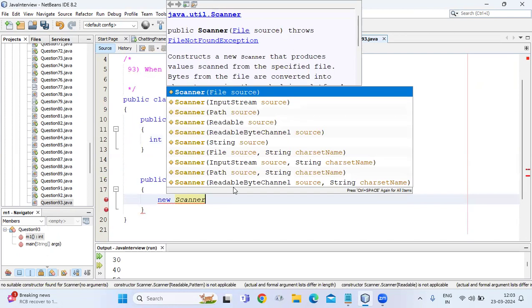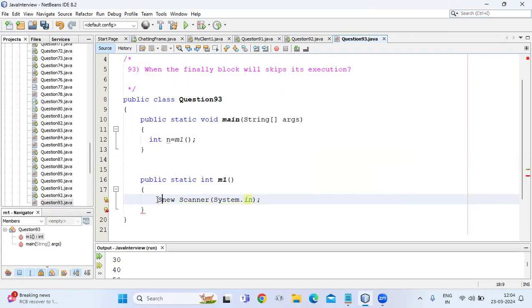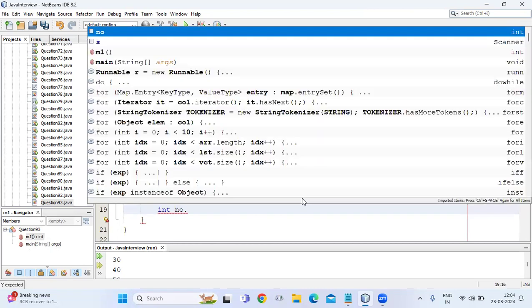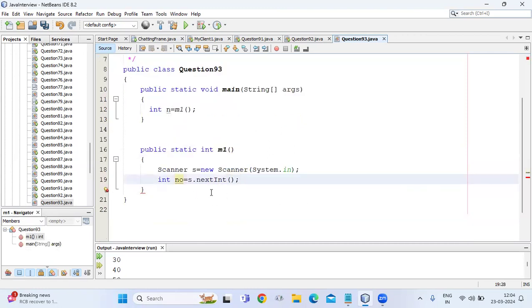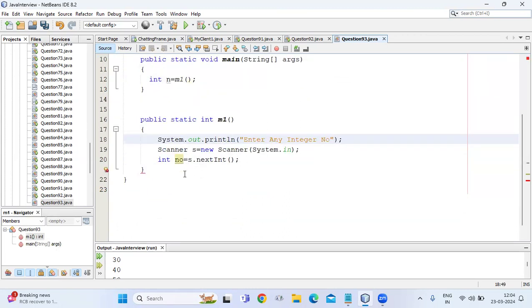I will create a new Scanner with System.in, and declare Scanner s. Then integer number equals s.nextInt. This number is required to have an integer value, so the input we type must be in integer form. So we print: enter any integer number. We need to enter an integer number.